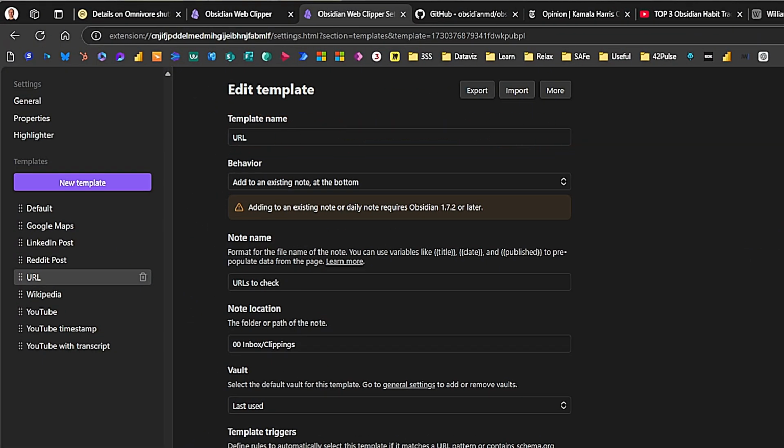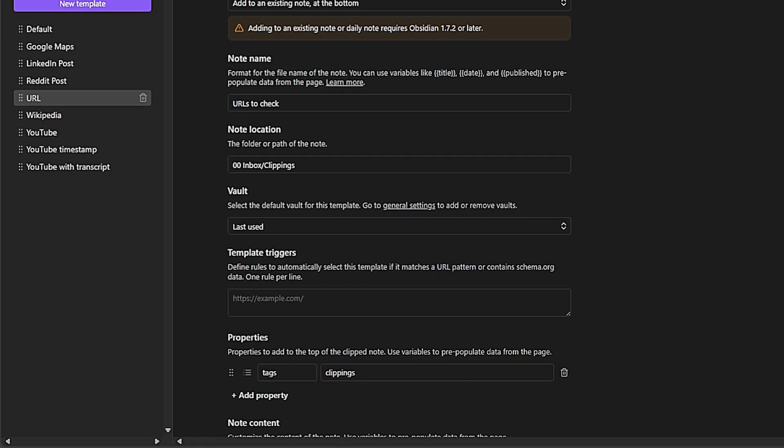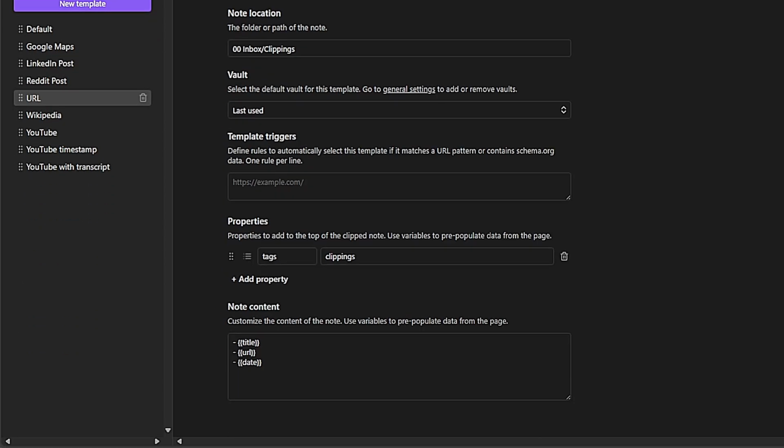One important difference to the default template is that I don't want to create a new node. Instead, I want the clipper to add the URL at the bottom of an existing one. In this case, I don't want to create a dynamic node title either. I have one node in my vault for all these URLs called URLs to check. The node location is the same as before, 00 inbox/clippings. I also removed all properties from this template except for the tags property with the value clippings. And in the node content, I add the web page's title, URL, and the current date.